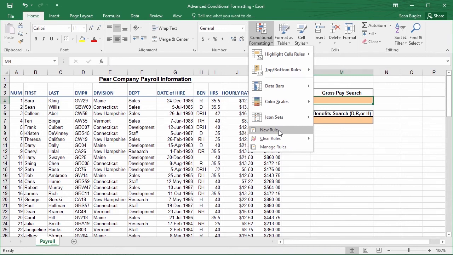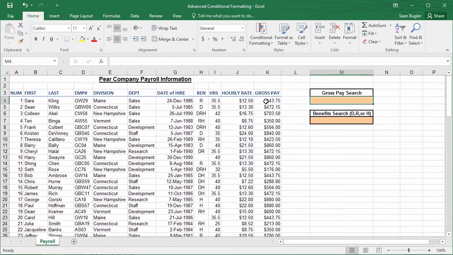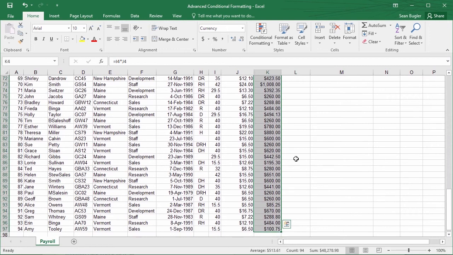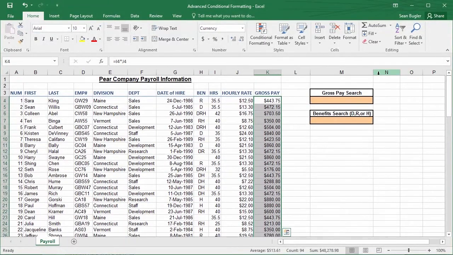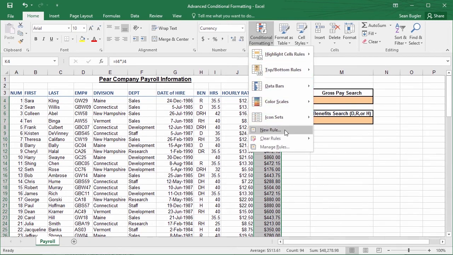So let's try again. Highlighting everything in the gross pay column, this time not selecting the column. So I'm going to place my cursor in K4, and using my keyboard shortcut of Shift Control and tapping the down arrow key, I'll select down to K97. Having selected the cells that I would like to conditionally format, I'm now going to turn to my conditional formatting dropdown, and this time select New Rule.